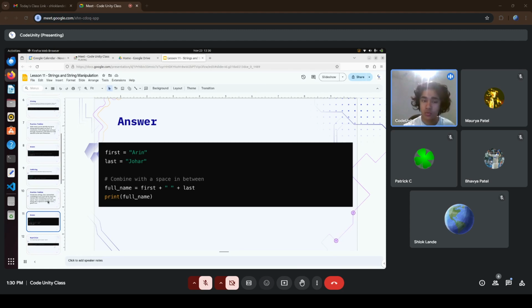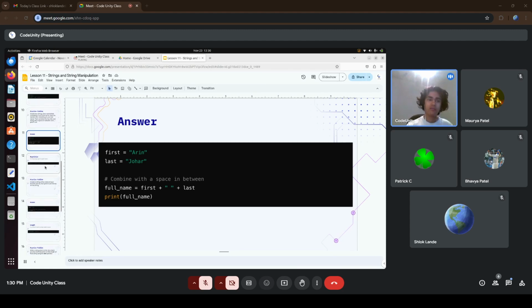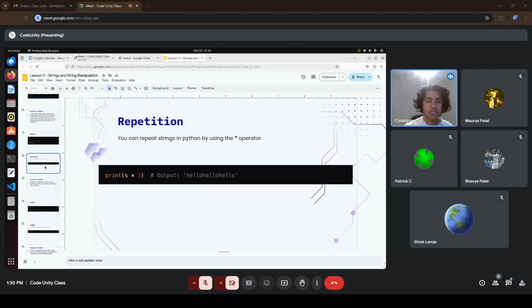All right, well, continuing on, next up we have repetition. Repetition is the simplest concept here. It's even simpler than the combination topic I just showed you. So with repetition, you can repeat strings in Python just by using the multiplication operator. So for example, we had string s, which as I established earlier was hello. If we do print s times 3, the s times 3 in the brackets here, it'll print hello 3 times in a row, back to back to back.